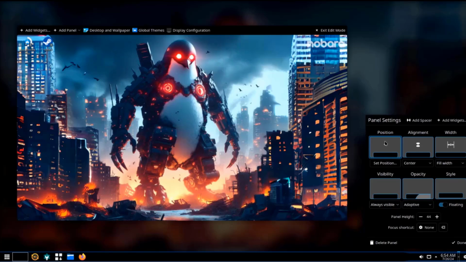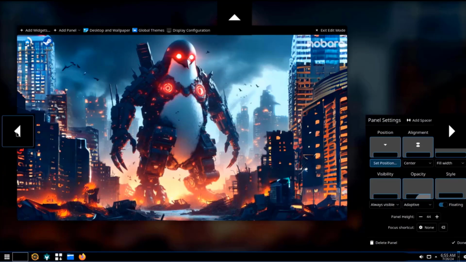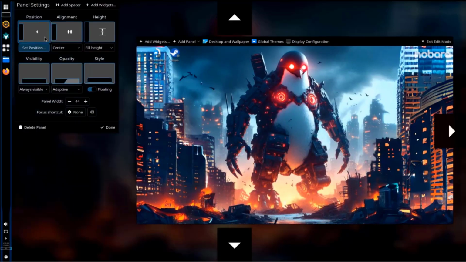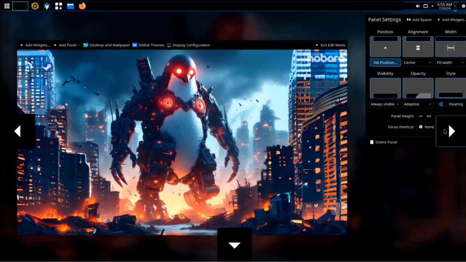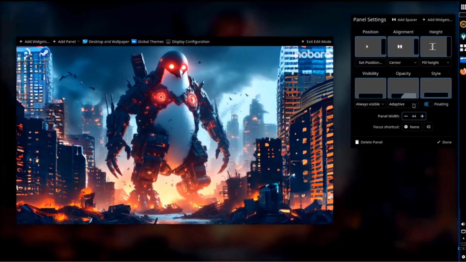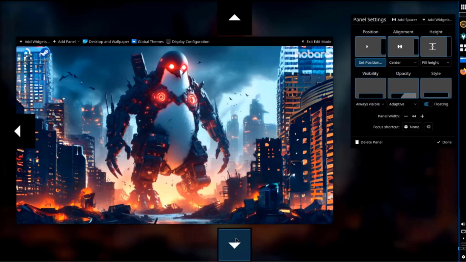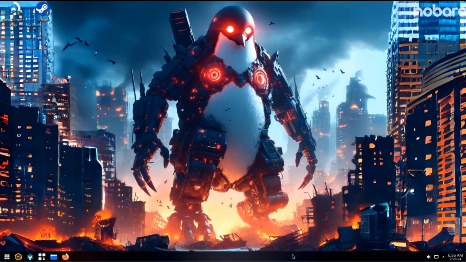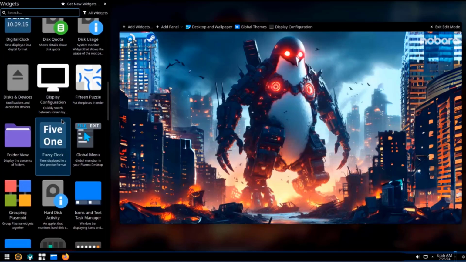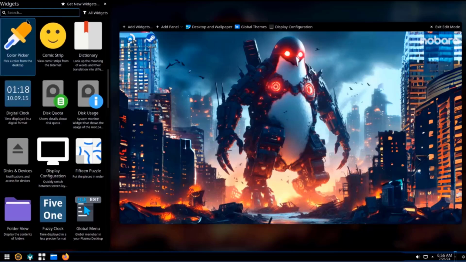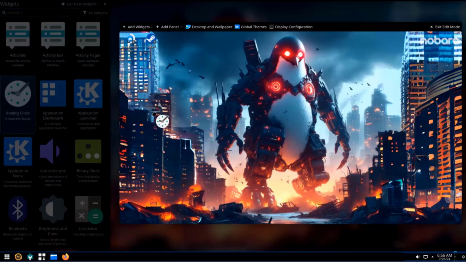So this is the position settings of the panel. I'll click on that. And I can click on these arrows to change the position of the panel. This is the left. The panel is on top. It's on the right. I can also add widgets. I just have to right-click the panel, select Add Widgets. So these are some of the widgets. And I can also search for widgets here. I'll drag the clock widget to the desktop.